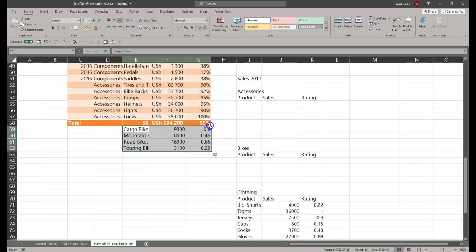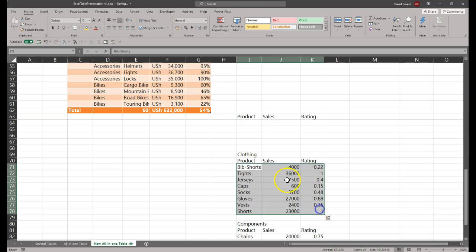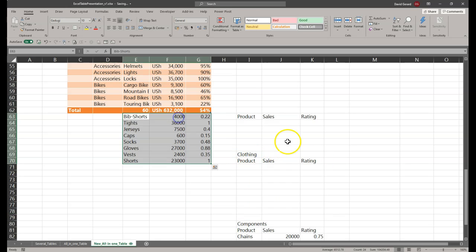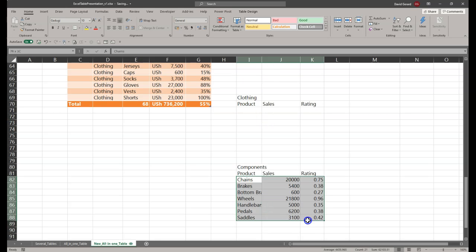I bring it just below, I expand my table, and Excel automatically includes the new data just below, just before our total row. Sorry. Okay, so F2 to enter in edit mode, Control Enter, and again now clothing. We bring it inside here. Okay, expand our table, and now it is clothing, so clothing. All right, and lastly that one.